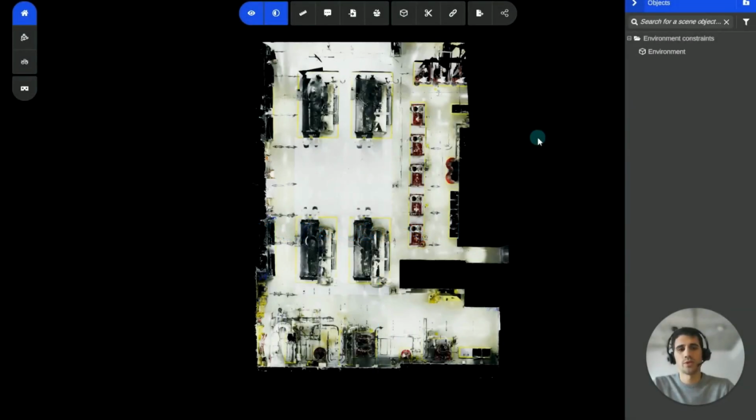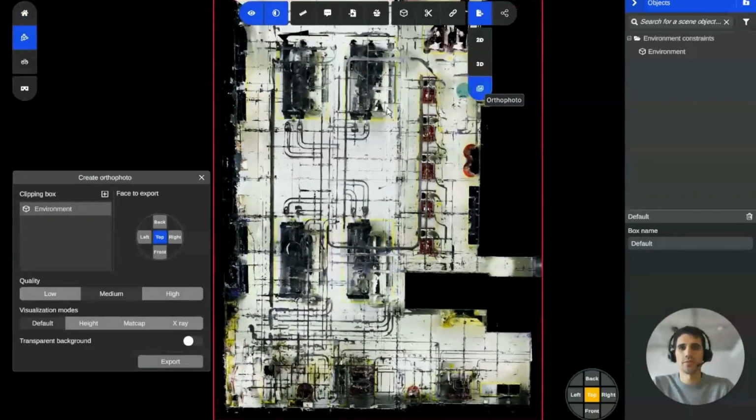Everyone, today I will show you how you can export an orthophoto from our platform. The purpose is to review a layout project drawing with as-built drawing. So you're gonna hit here export orthophoto.